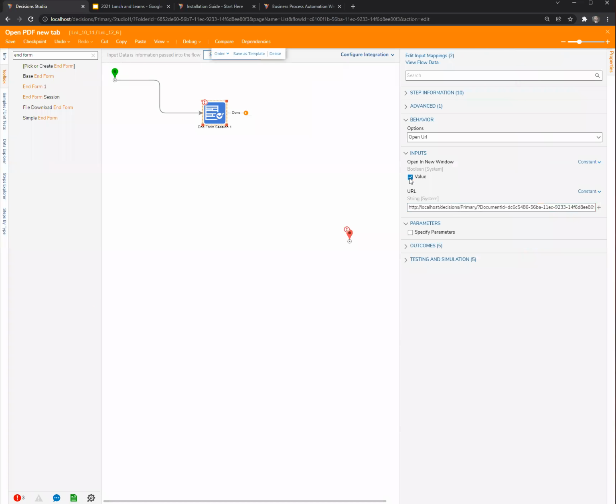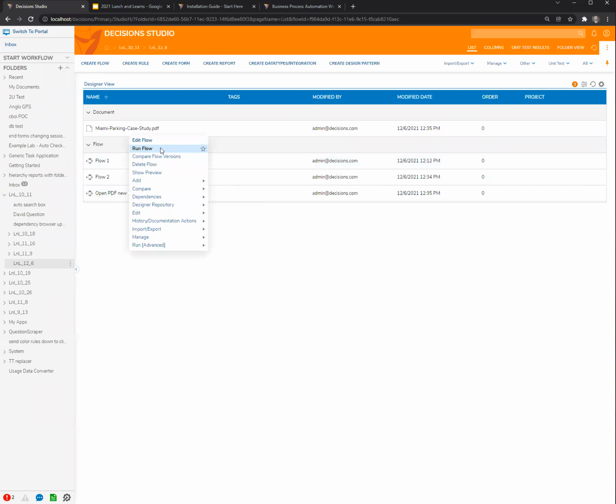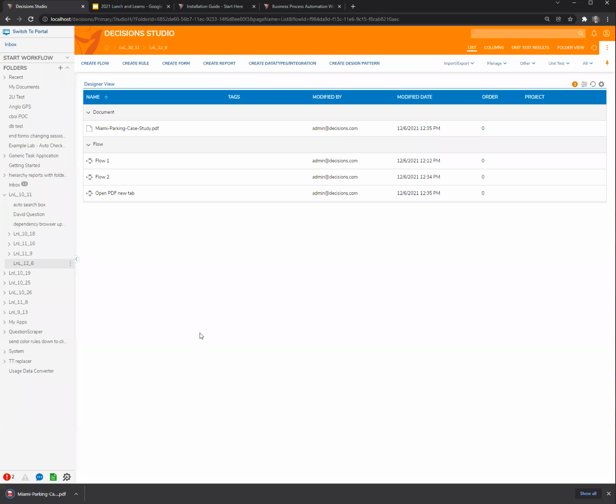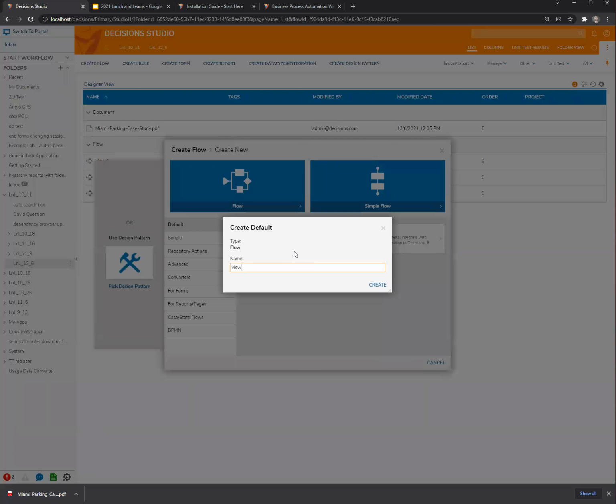And then I can deselect open a new window. And I think if I run this flow, it will, oh, it downloaded the PDF for me. Chrome, so I could definitely, well, here we go, which is view PDF.